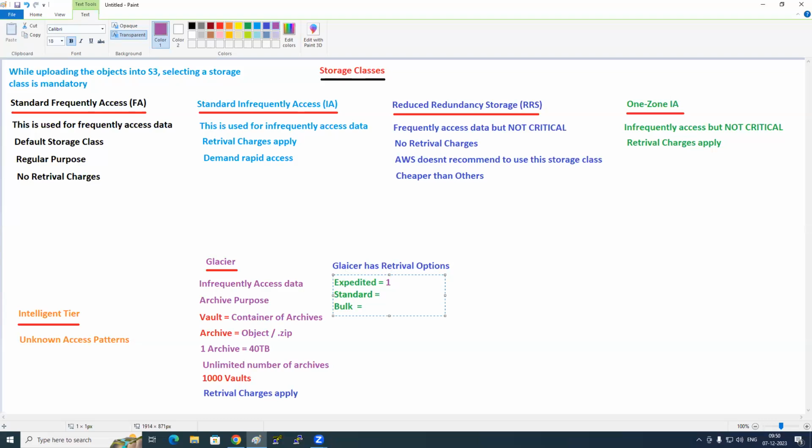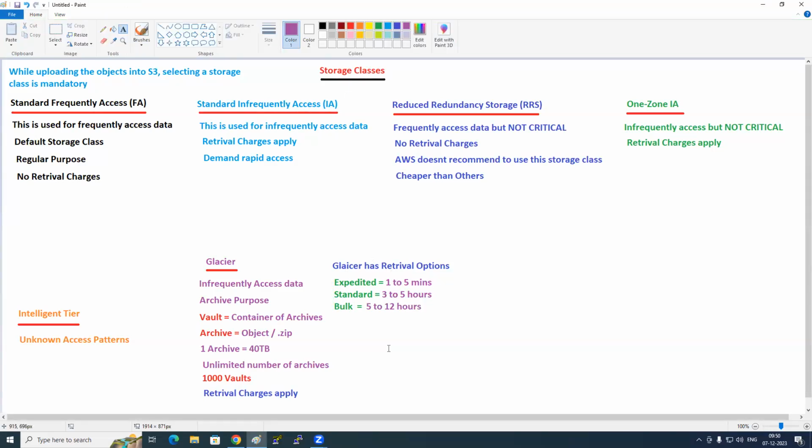Expedited meaning you can get the data within 1 to 5 minutes. Standard meaning it will take 3 to 5 hours. And then bulk meaning it will take 5 to 12 hours. So we have 3 types of retrieval options. What are those? Expedited, standard, and bulk.